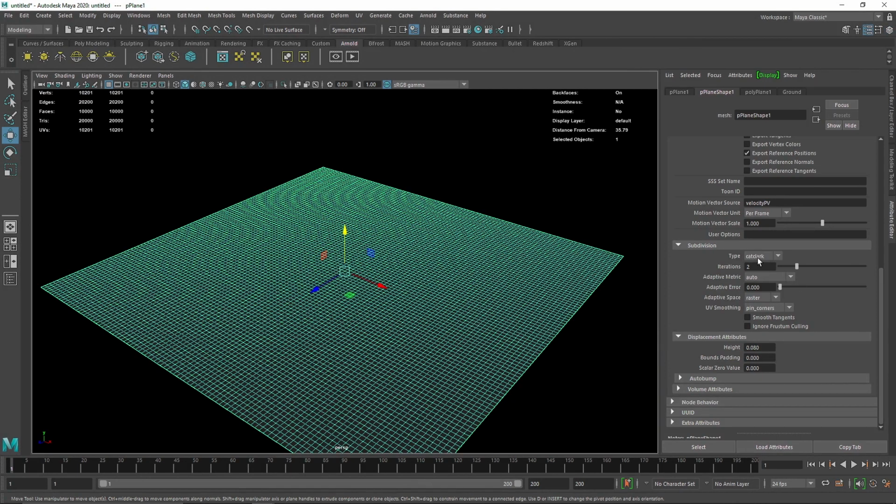So this is how you can combine two different displacements. Have fun with this, try something unique out of it, and that's it for this one. I'll see you in the next video.